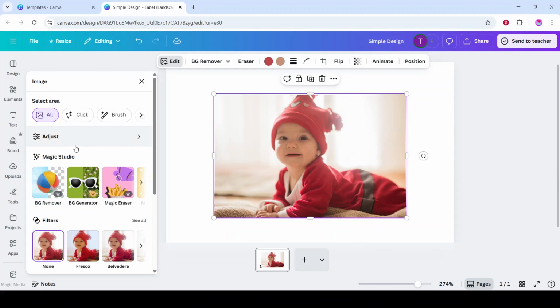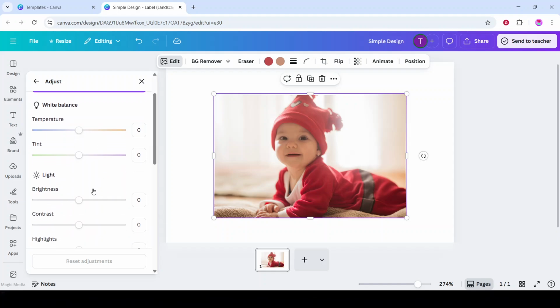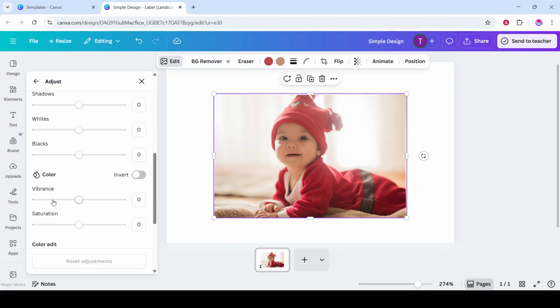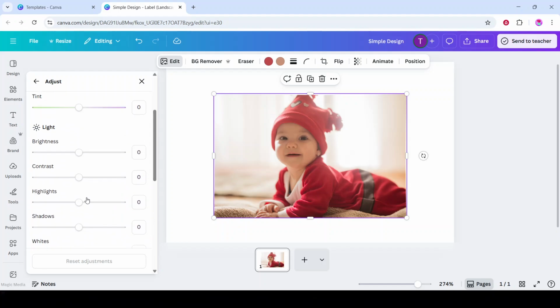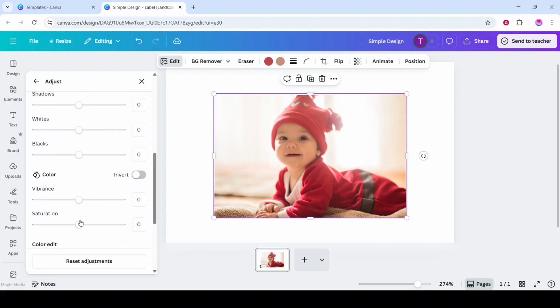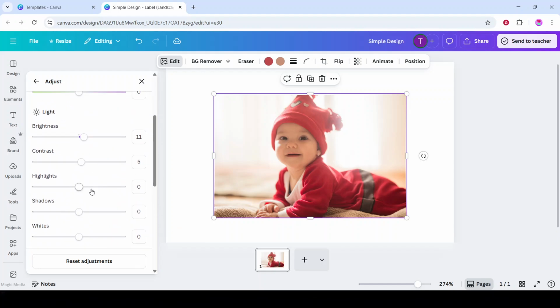Begin with the Adjust controls. You'll see sliders for brightness, contrast, saturation, shadows, highlights, and more. Think of brightness as overall light, contrast as separation between light and dark, and saturation as color intensity. Shadows and highlights let you recover detail in darker or lighter areas.